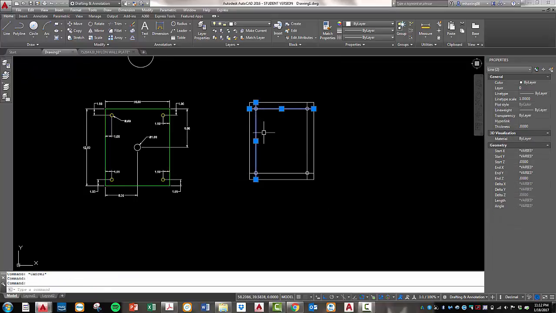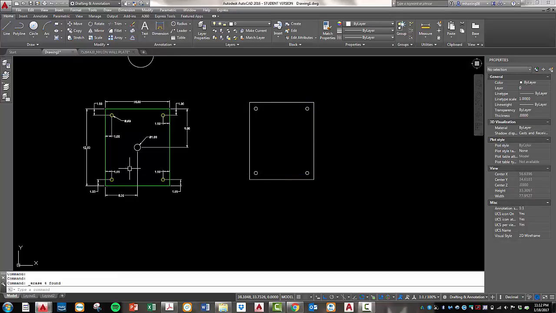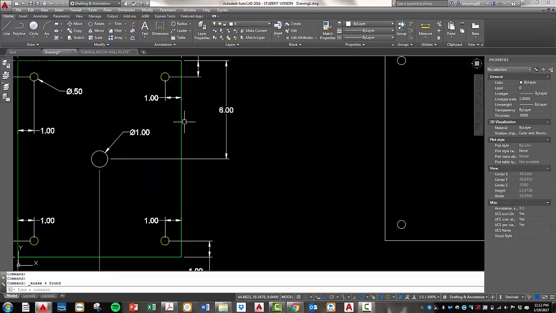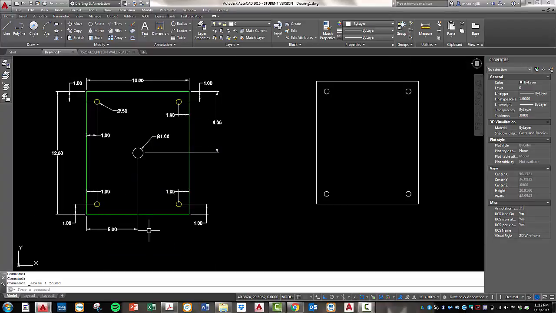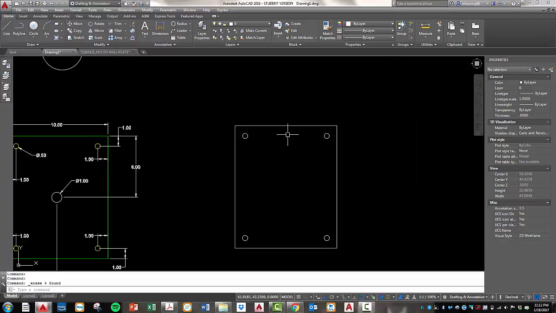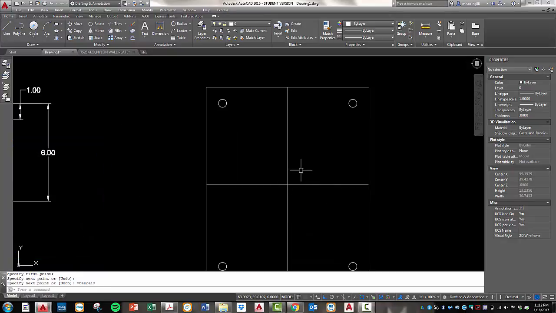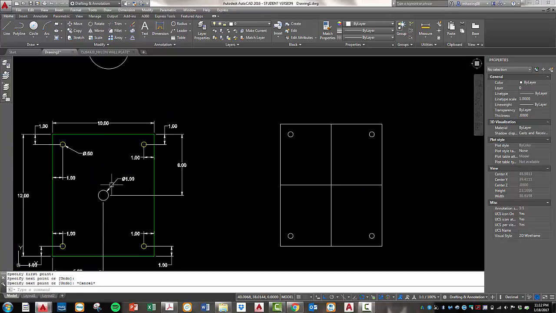If I select these 4 lines and I come up and pick the erase button, they'll disappear. Now I have one here at the center, so it's 6 inches down and 5 inches over. I could use a line command, L space, pick the midpoint here, come straight down, pick the midpoint here, pick the line command again, pick the midpoint, and that's going to be exactly where that circle is going to be.